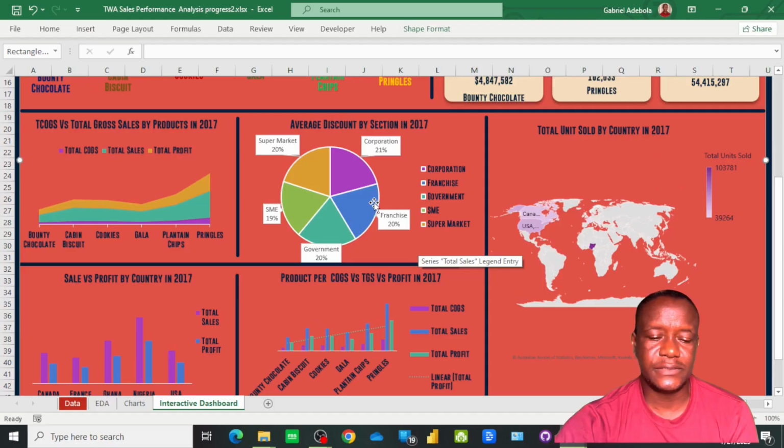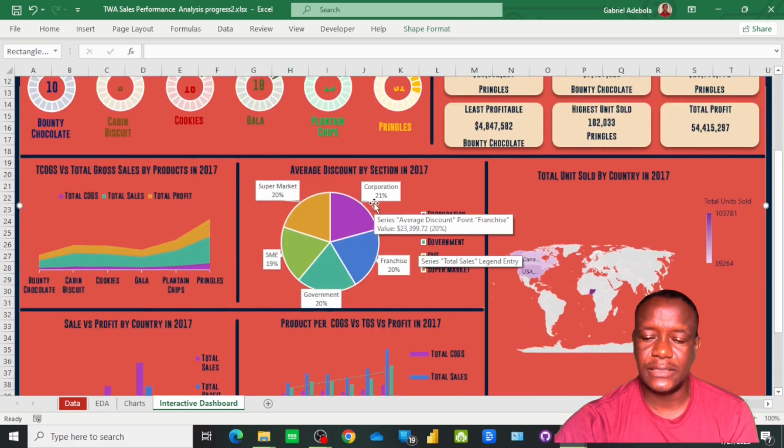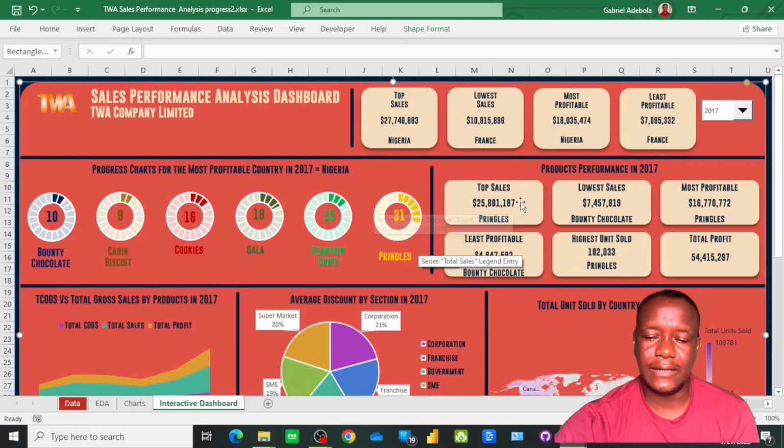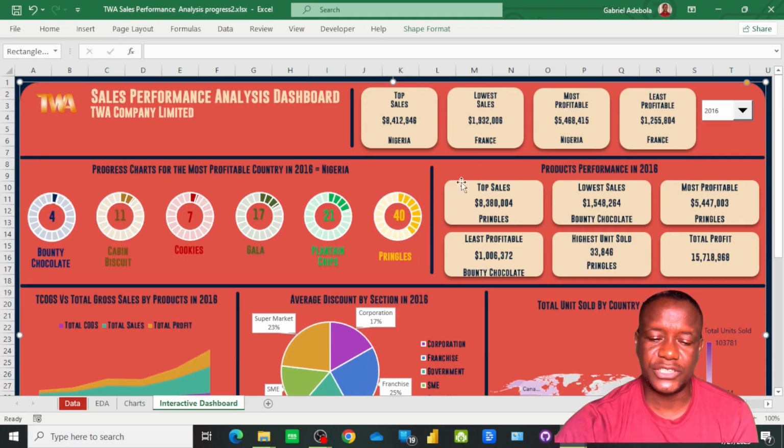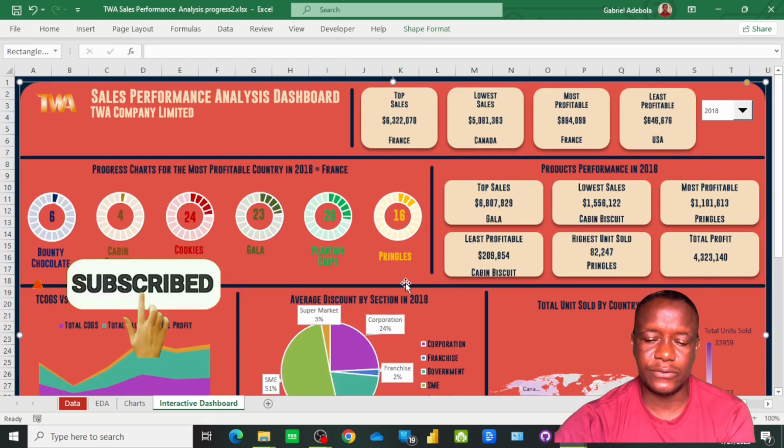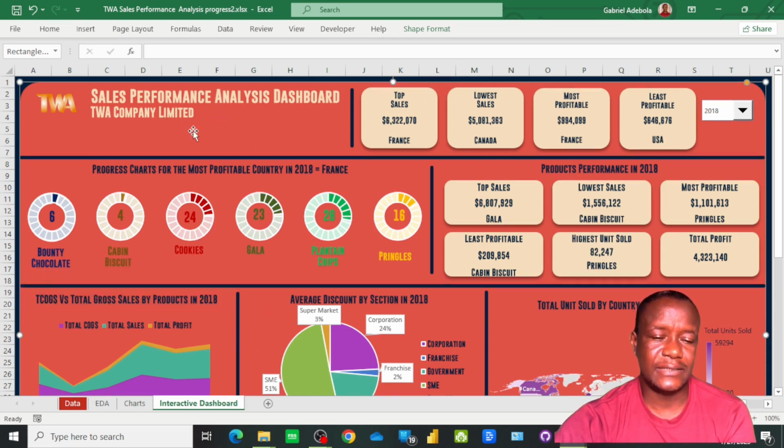Can you see? This is the interactive chart that we're going to build together, and it's interactive because as we change this year, every other thing changes and it's responsive at the same time. So you can see the way they are all changing along. Every other thing responds to this combo box. You can see, so this is a sales analysis for this particular company called TWA.